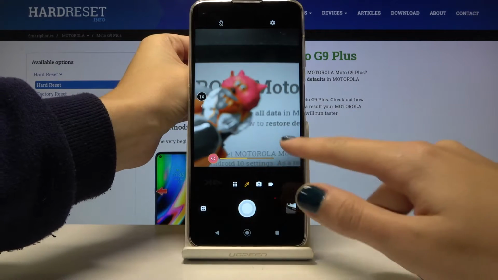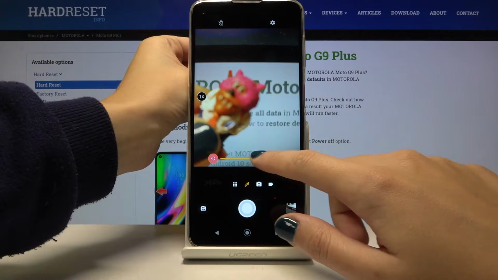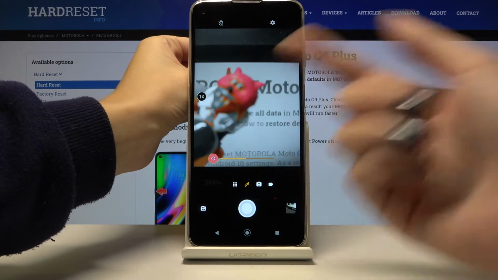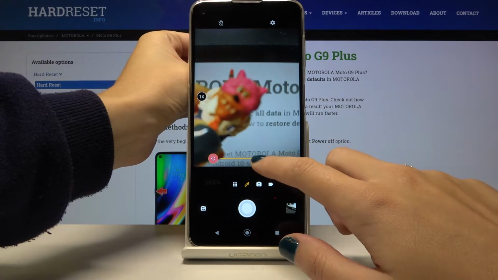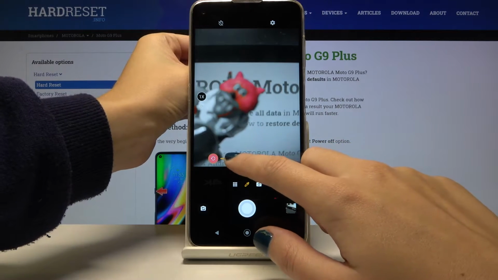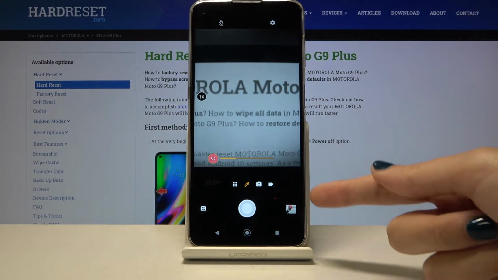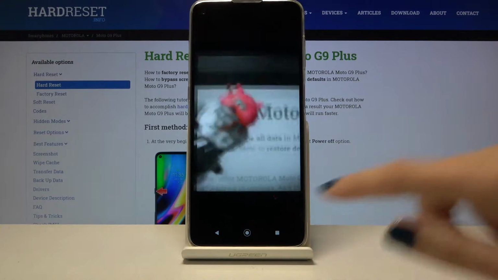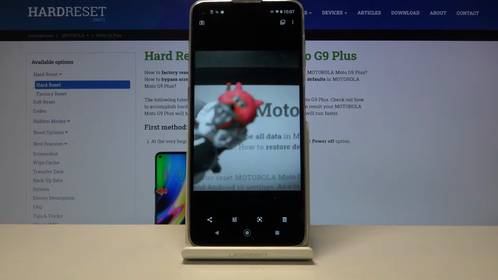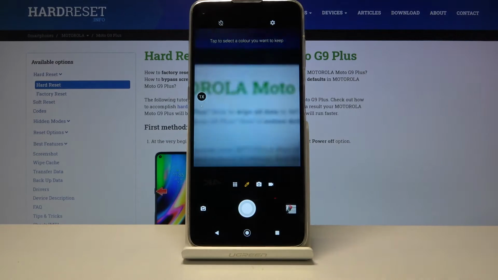We have also this slider to adjust the intensity of this filter. As you can see, it's not perfect, but I think this is really cool. So I can take a picture, and now let's go here to the right corner at the bottom. By tapping on this icon we can go to the gallery, so this is quick access to it. This is our picture with the pink color. And let's go back to the camera.